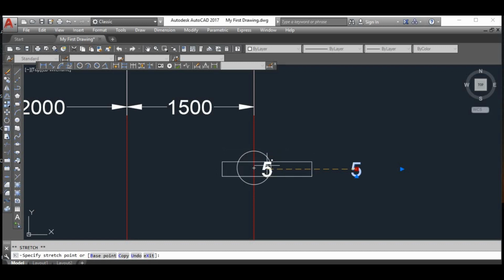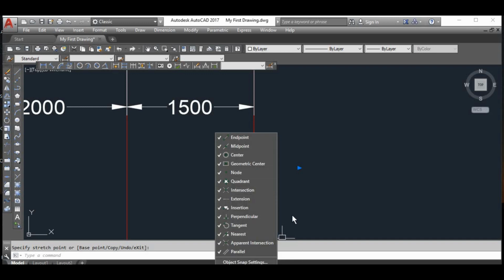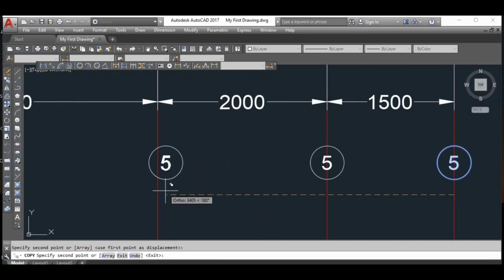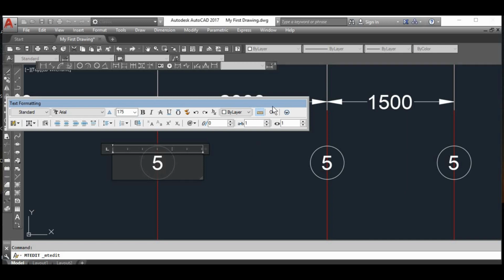Ngayon, dalhin mo siya sa center ng circle. Make sure na naka snap node ka. Snap ka sa center. Okay. Next, pwede mo nang i-copy ito ngayon. Copy. Then, paste. Paste. Pwede mo na rin i-double click yung mga numbers. Palitan mo na siya ng 5, 4, 3, 2, 1, so forth and so on.